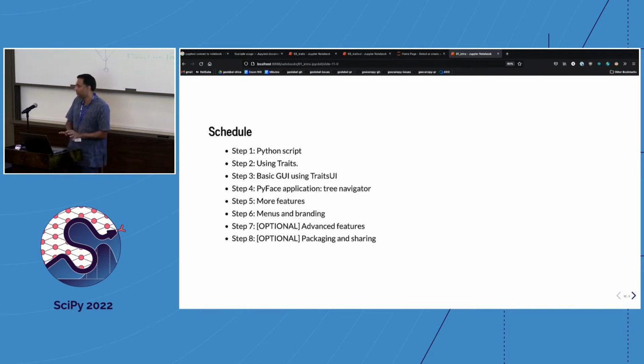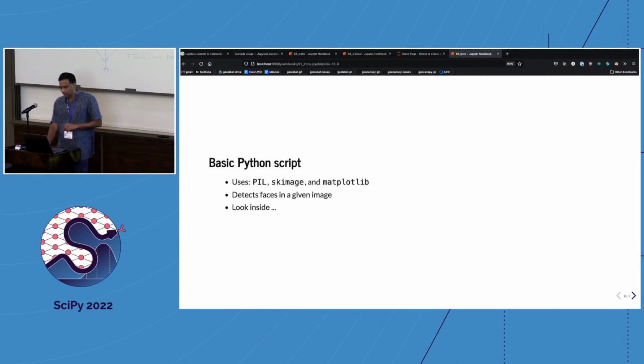We're going to make it suitable to be written out as a full-fledged application. And we'll introduce PyFace at that point, and then start building more features, menus, and things like that. And then if there's time, we'll do optional features like traits futures or packaging and things like that. Okay, so that's the schedule.